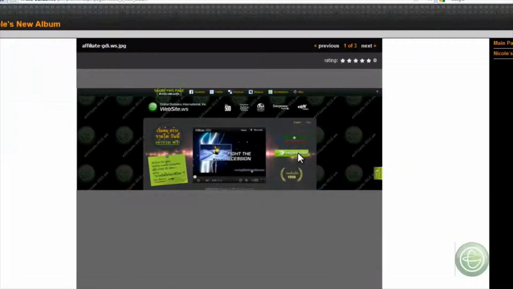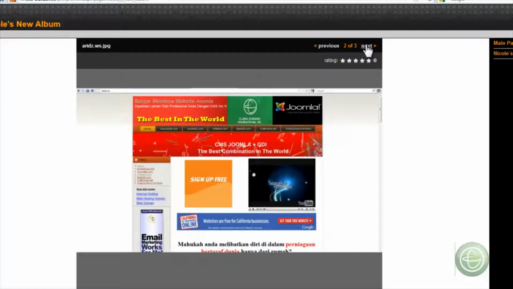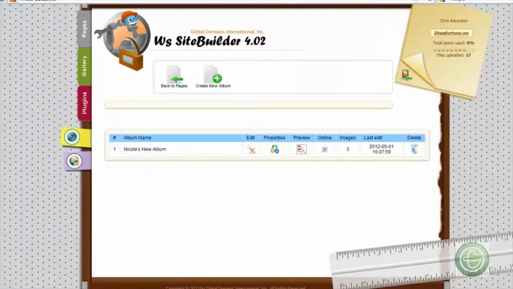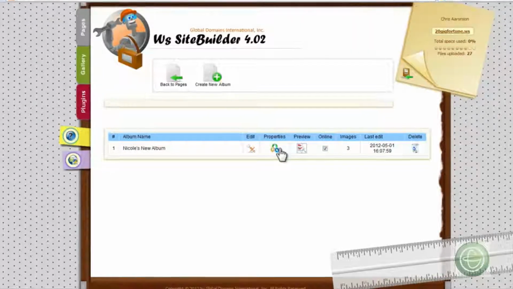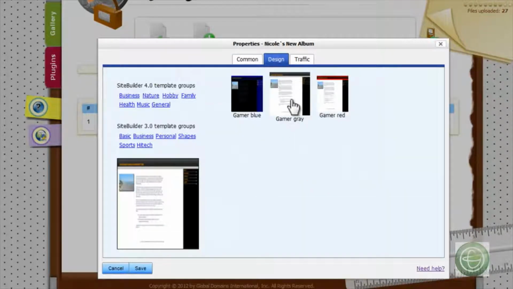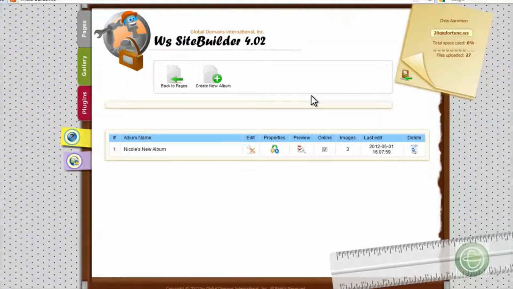So I can hit preview and see how it's going to look. And there you see the transition we chose, and this is your photo album page. So I'm going to click back. If there's something you don't like about the template, simply go to Properties. You can choose a new design and hit Save. And that's created for you.